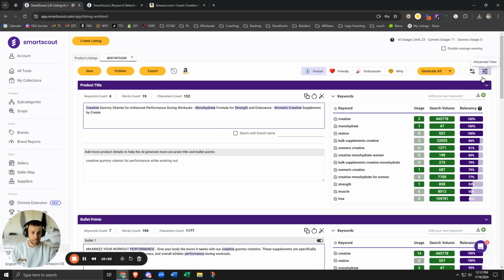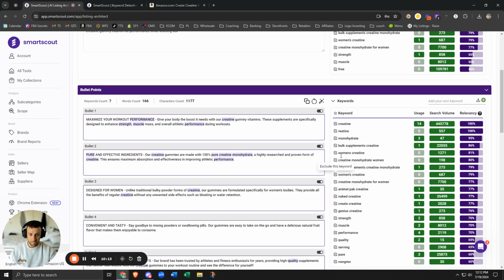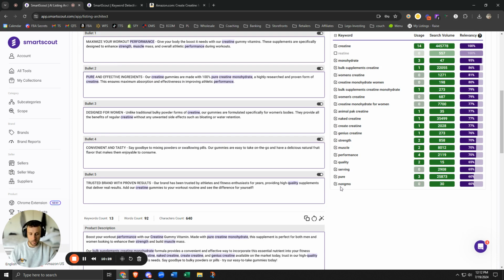You're going to want to see the advanced view. So this is stuff you can actually toggle on or off. Most people don't realize that. You can toggle it on, you can toggle it off. So stuff I would probably want to toggle off is maybe brand names, like maybe Reatine. I don't know if that's a misspelling of creatine or if it's a brand name, but personally, it's going to autocorrect to creatine anyways, so you don't need to throw that in there. So you would toggle that off.